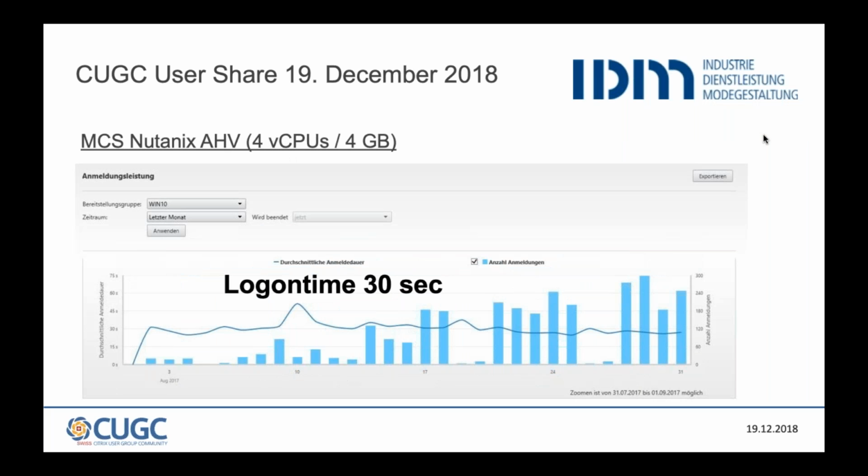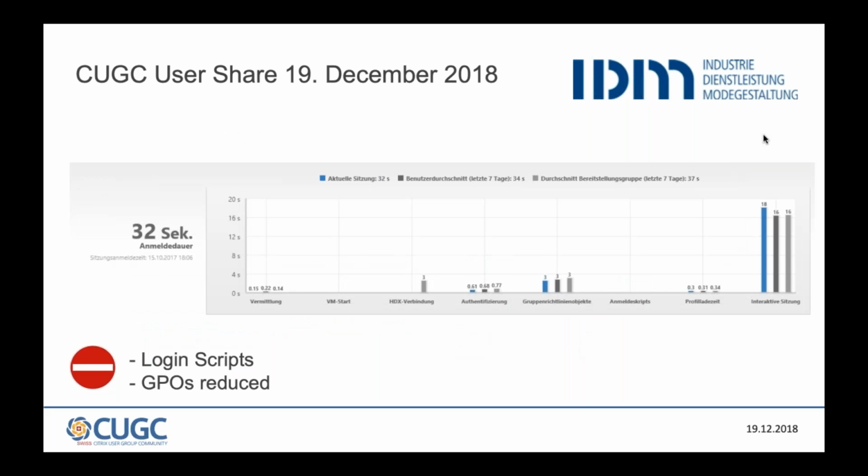Logon time is always a key indicator of how well an environment is running. When I spoke with René about it, he told me he has only 30 seconds logon time. I think that's a good number, but we were not able to get such a good logon time at first, so I asked why René is so much better than my environment. Okay, he used the LTSB, but that cannot be the difference. But then I found out René has cheated a bit. He doesn't use login scripts, and he has reduced the GPOs.